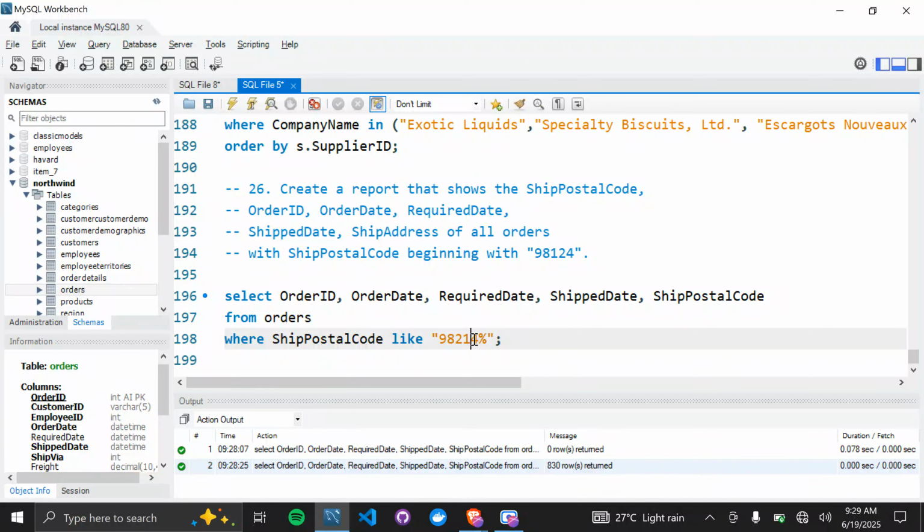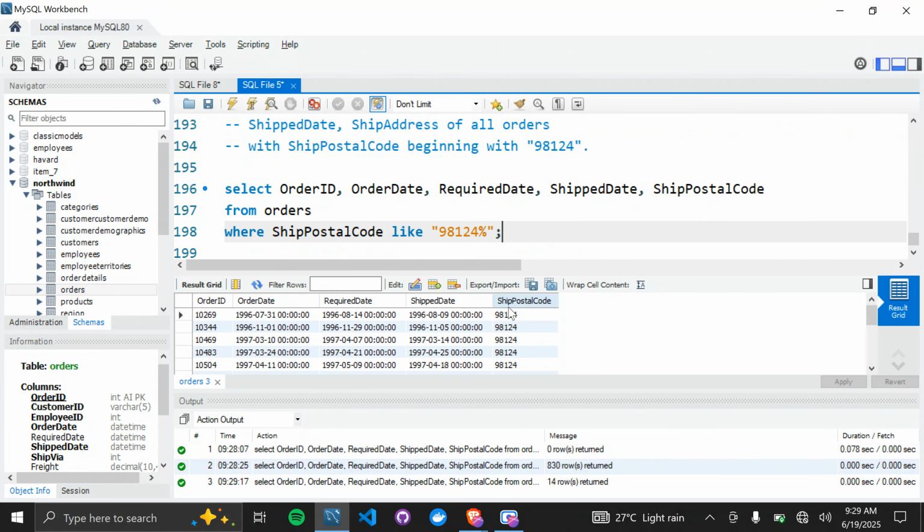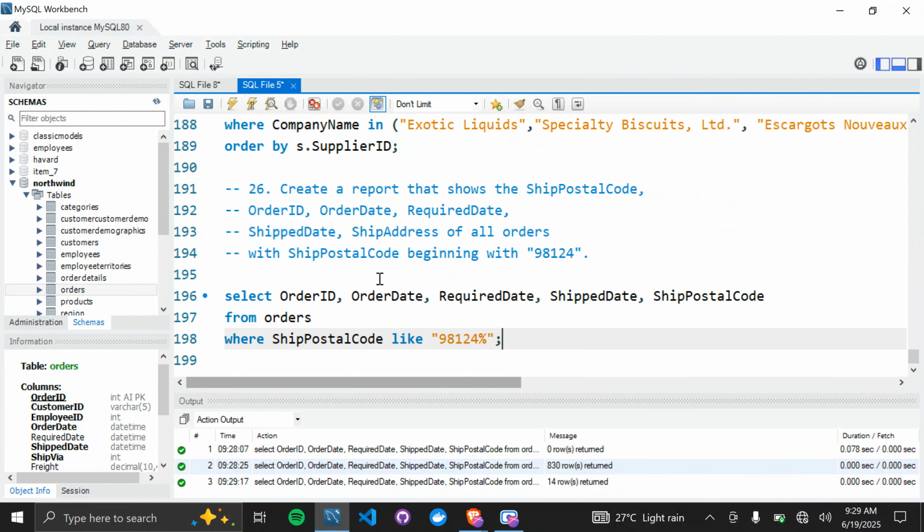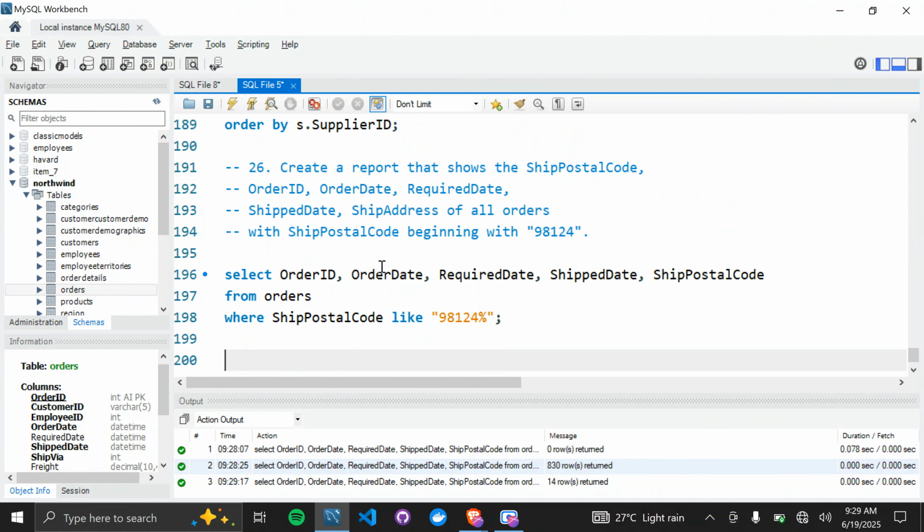It is not 98214. It is 98124. So we can run that and see. All right, there are a lot of them actually. These are the ones that start with 98124. So that solves that particular problem, and we can move on to the next one.